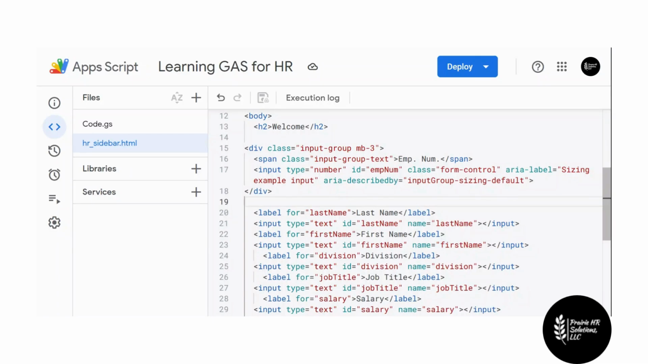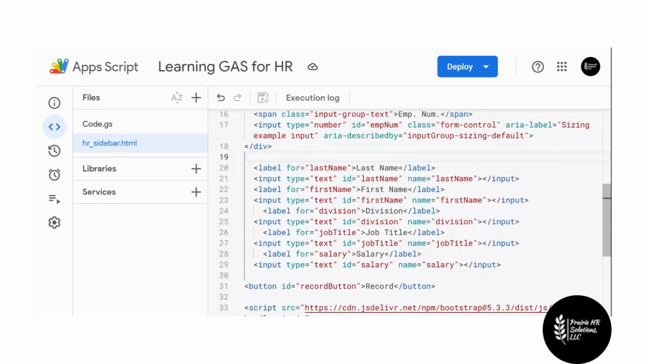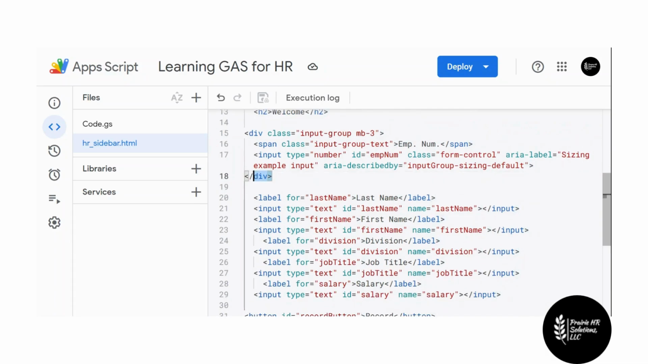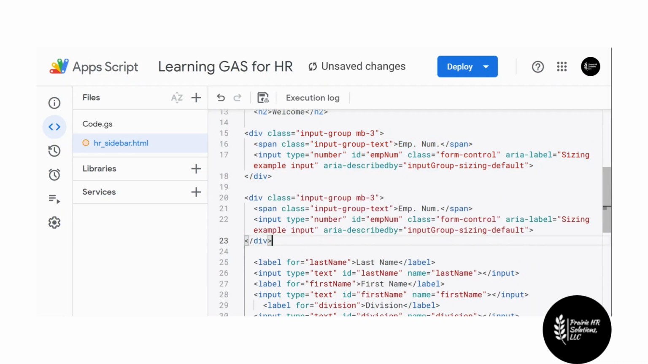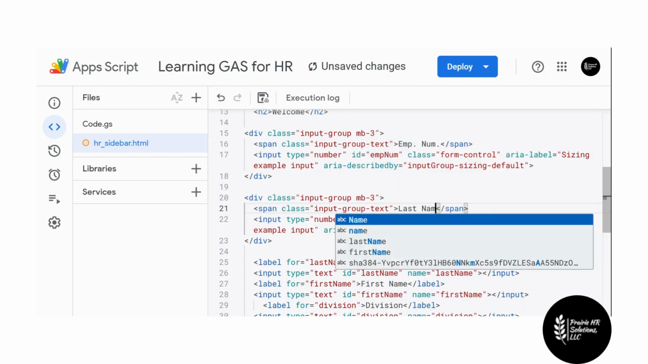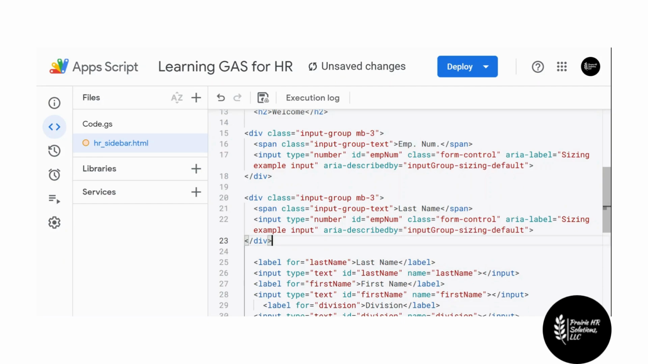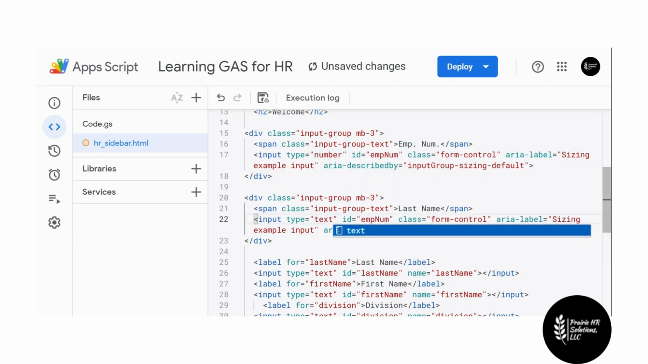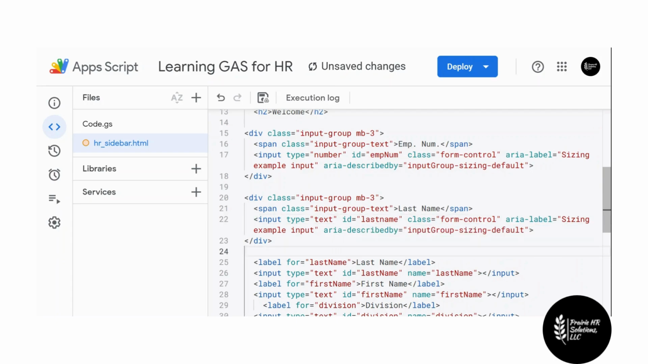So now we can go back here and actually create the rest of these. Let's do that real quick. We can copy this whole section. And instead of employee number, it is the last name. And instead of it being a number, this is text. It's best to go straight line by line. Our ID for our last name is lastName, and this is camel case. Got to be careful about that.